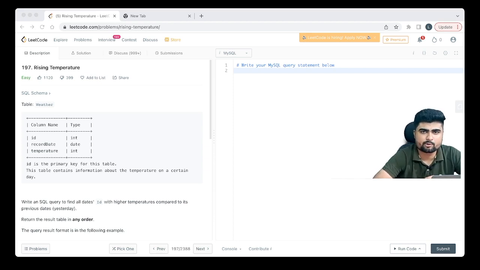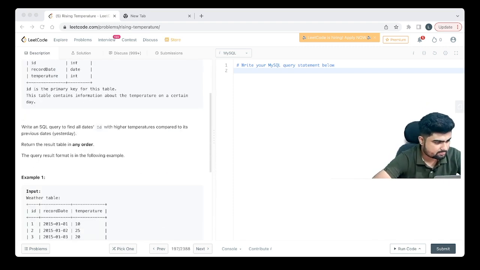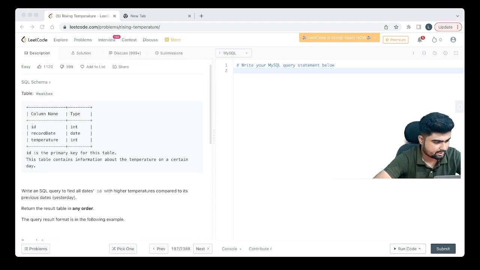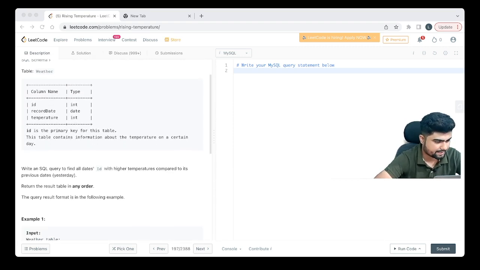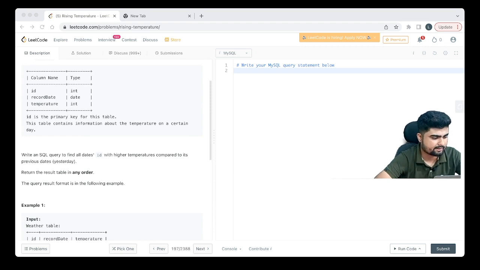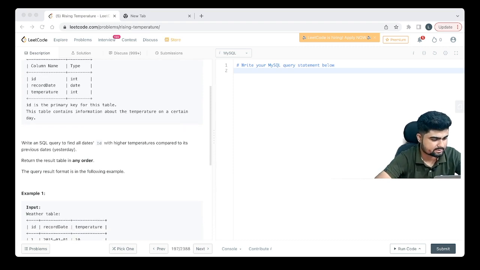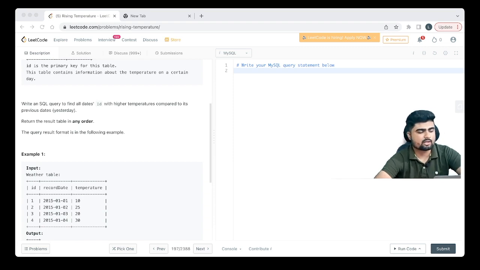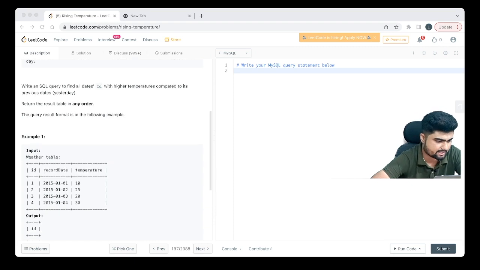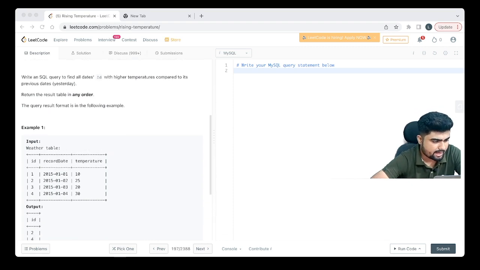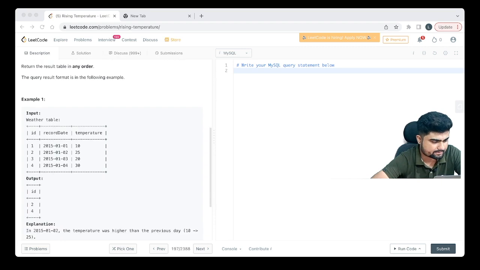My name is Lakshay. Today we will solve one of the LeetCode SQL problems, which is named Rising Temperature. So let's see what the question is asking here. We are given three columns: ID, record date and temperature, which have data types int, date and int. ID is the primary key for this table, and we have to write an SQL query to find all dates' IDs with higher temperature compared to its previous dates. And we have to return the result table in any order.